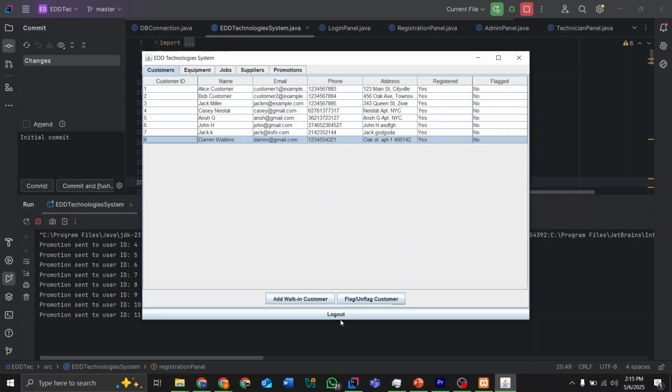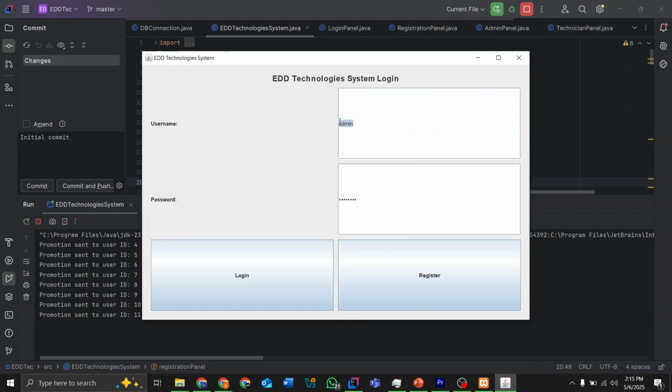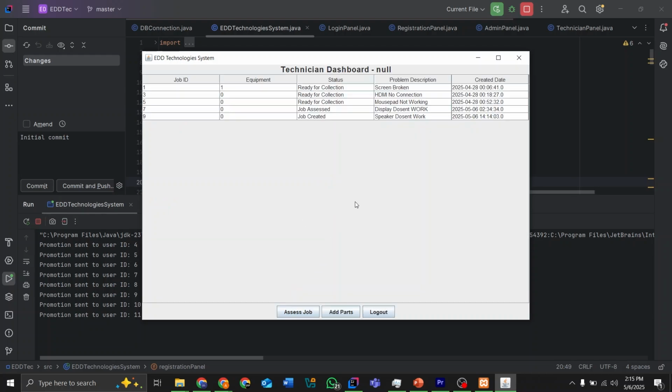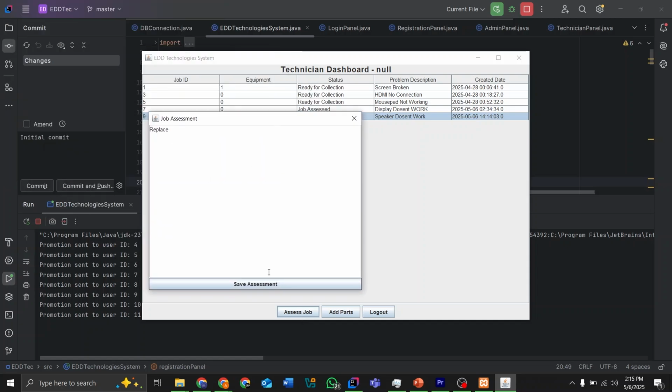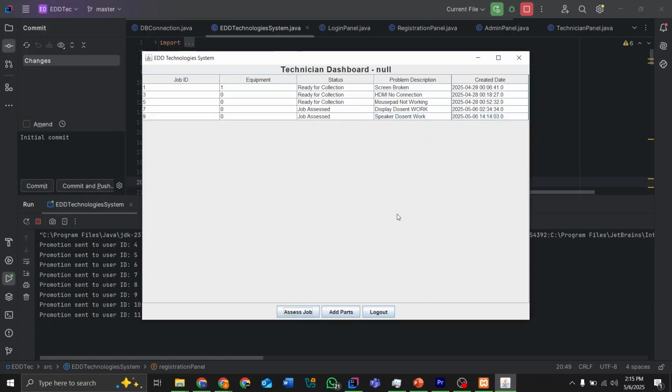Let's log out and log in with the technician user ID and password. Now that I entered a wrong password, it showed me a validation message. Now let's enter the right password and log in. Here is the technician dashboard and the last one is the job created, which is recent. The speaker doesn't work. So now let's assess the job as a technician. So the speaker needs to be replaced. So we will add the description as replaced and the job has been assessed.